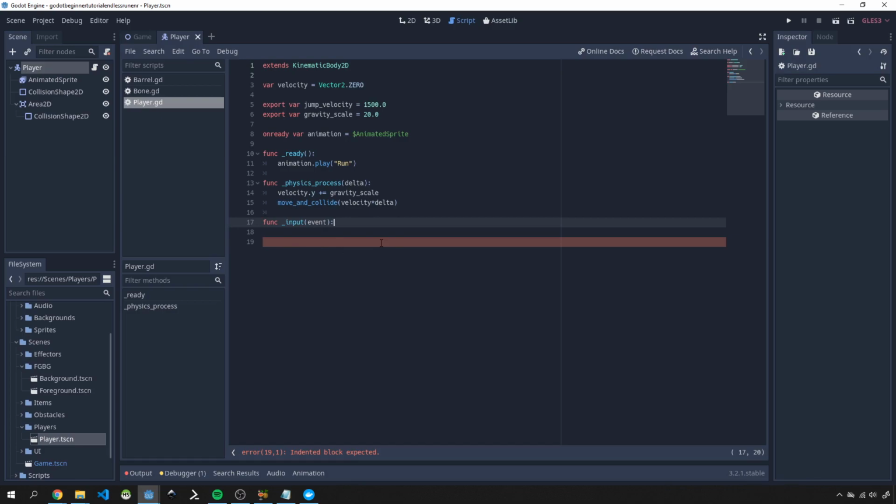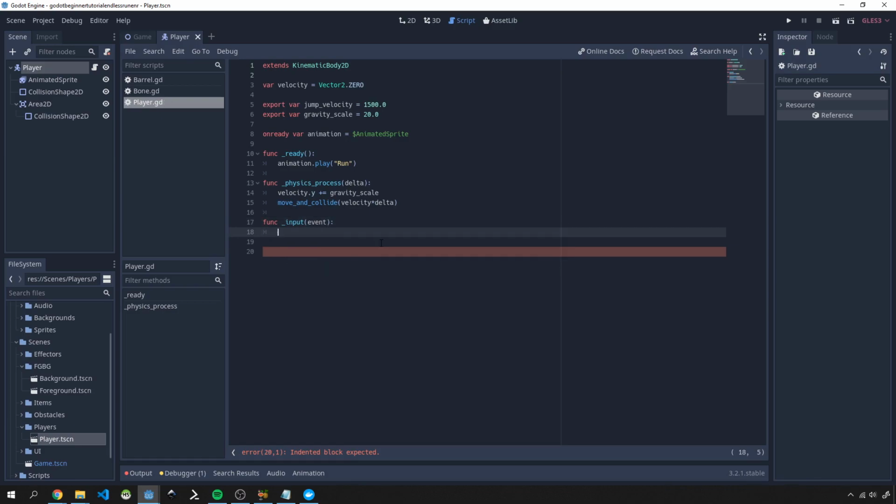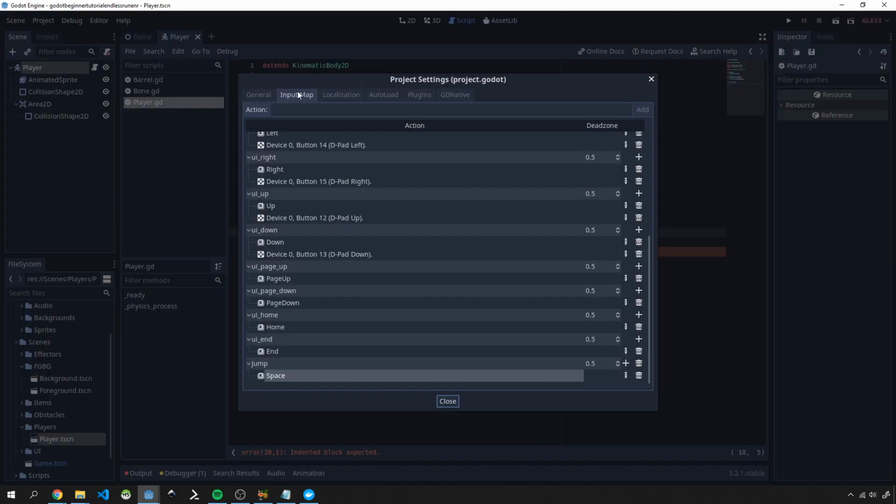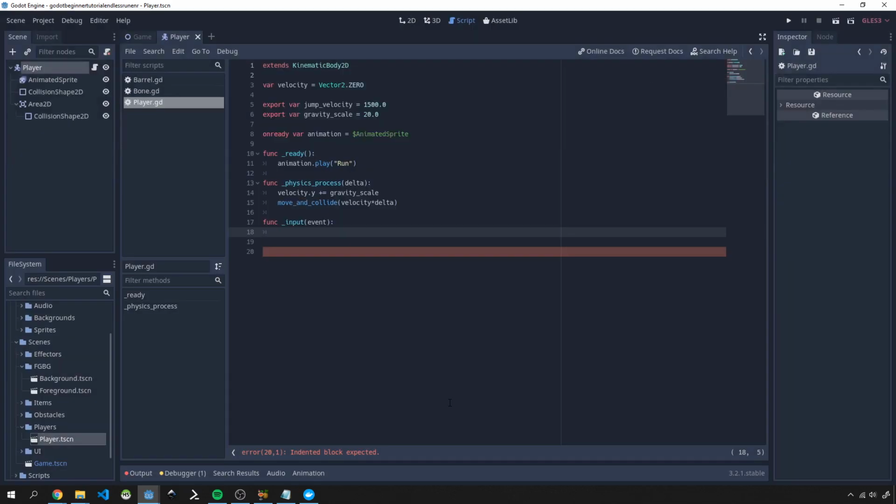Before we go ahead with this, we need to create a map for our jump. To do that, you can go into project settings and input map. You'll see I've already created it here with the space bar. But if you want to create an action, just type in jump and then click on add over here, and it will create this. Then you click on the plus, click on key, and you can bind the space bar by pressing the space bar and clicking OK. Once done, close that. And now we can actually use this in our input event.